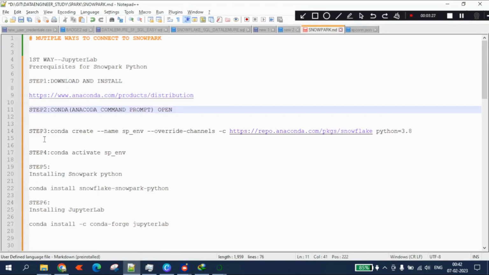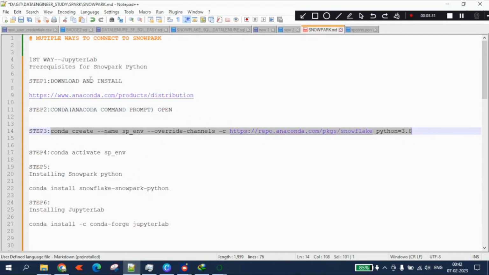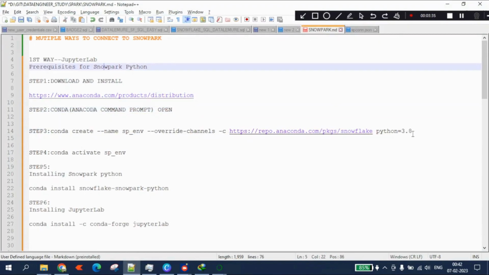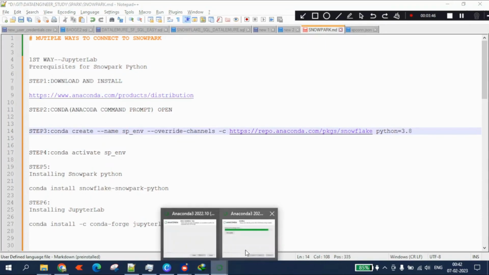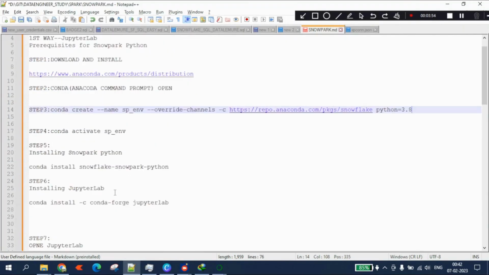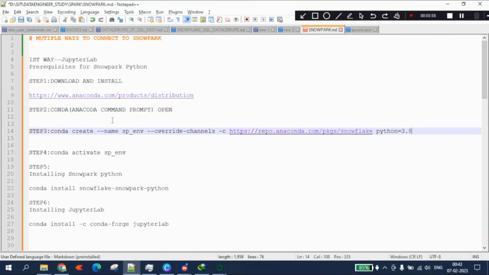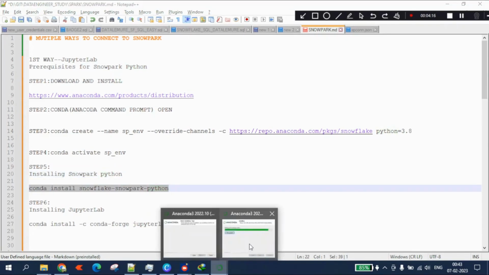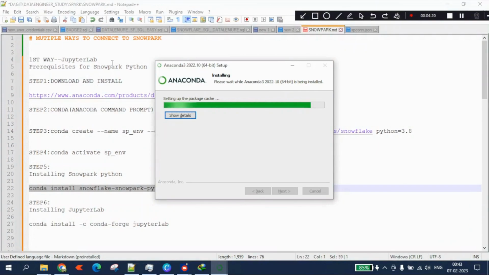In the meanwhile, we'll go through the next step. Snowpark needs Python 3.8 only as of now. So we need to create an environment with Python 3.8. See, it's setting up. We need to create an environment, then activate it. Then we need to install Snowpark Python using this command. I'll give this file on GitHub.